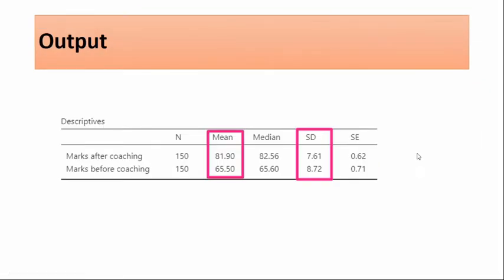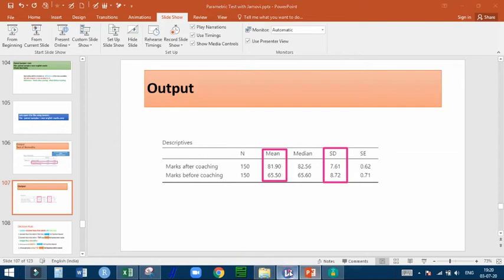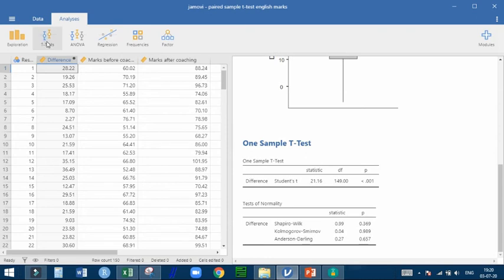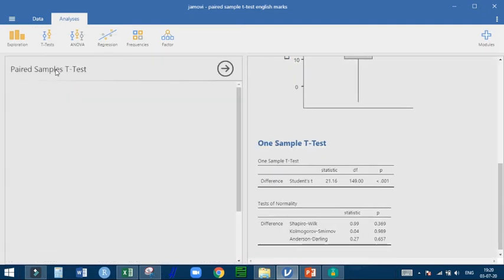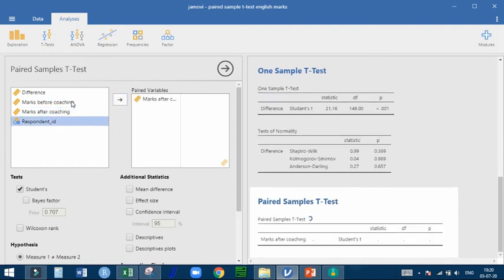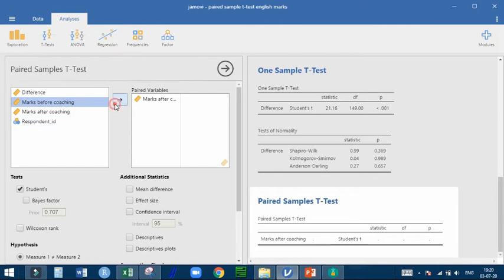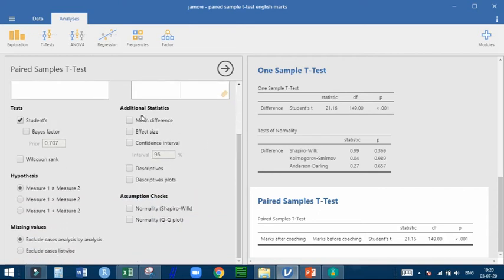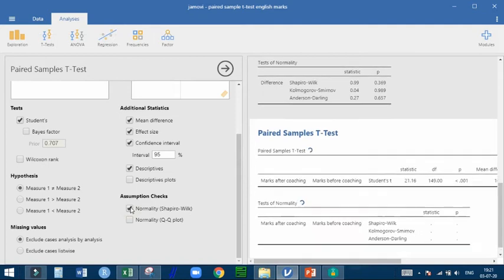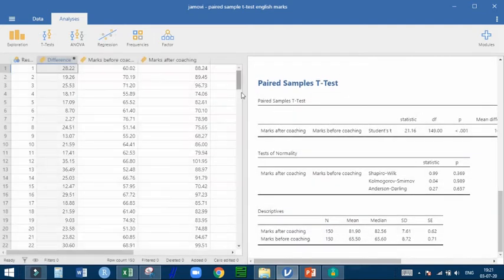Now check the other output. To check the other output in Jamovi, we will apply the test to get the values in our output. In t-test, click on paired sample t-test. In paired sample t-test, we will shift the variables marks after coaching and marks before coaching to the paired variables box. In this box, click on mean difference, effect size, confidence interval, descriptive, and we will also click on normality Shapiro-Wilk. In this way, we will get our output.